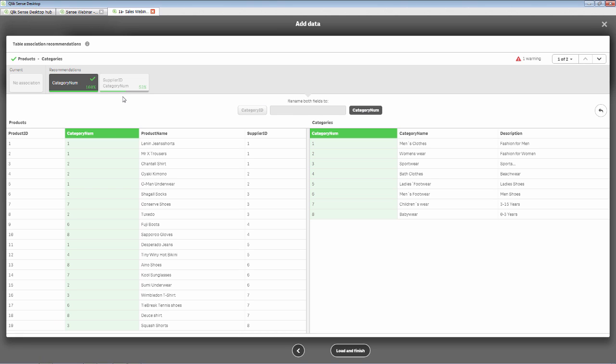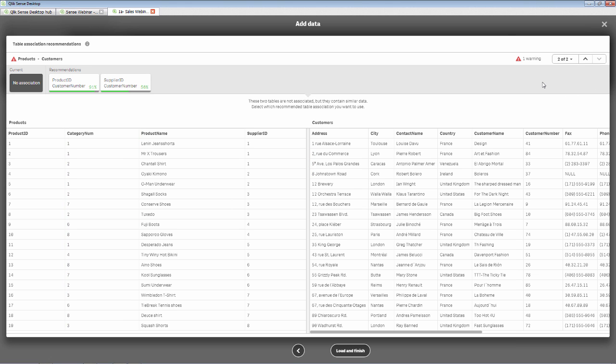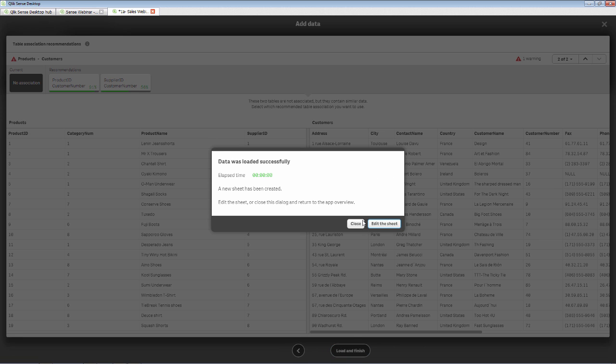Now you'll notice that there's some other data within supplier ID and the category num, and the match on that is 53%. So you'll have to use your discretion, but basically you could assume safely that supplier ID and category number are not an associated column. Then we can go to the next recommendations, and we can see there's no association by default, and then we have product ID and customer number, supplier ID and customer number. There isn't any association here. So now we can load and finish this data.